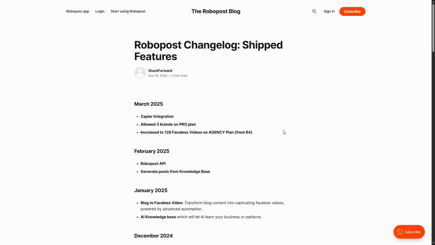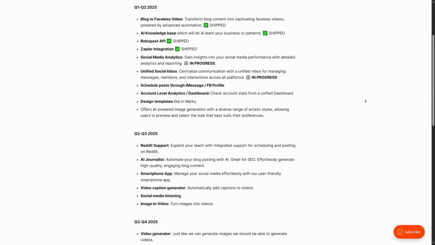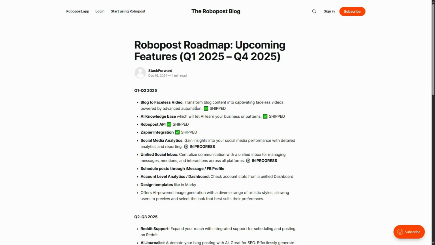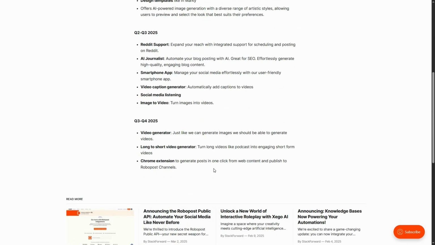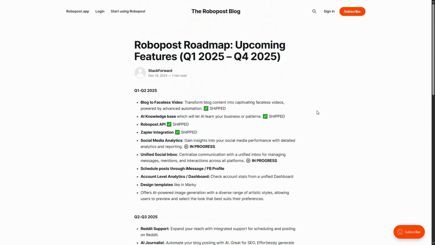So now let's have a look at the roadmap. Here is the roadmap of Robopost, and you can also see all the upcoming features from Q1 2025 as well as Q4 2025. There are some really good features coming, such as blog to faceless video, social media analytics, unified social inbox, and also Reddit support, smartphone app, image to video, video generator, and even a Chrome extension. There are some really exciting features on the roadmap. They are going to be coming soon, so make sure you keep an eye on this tool.